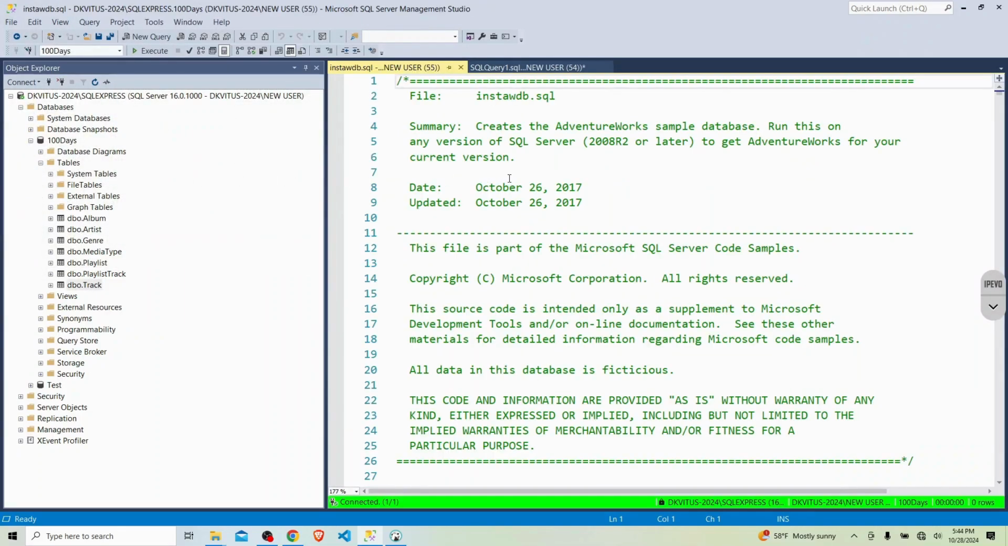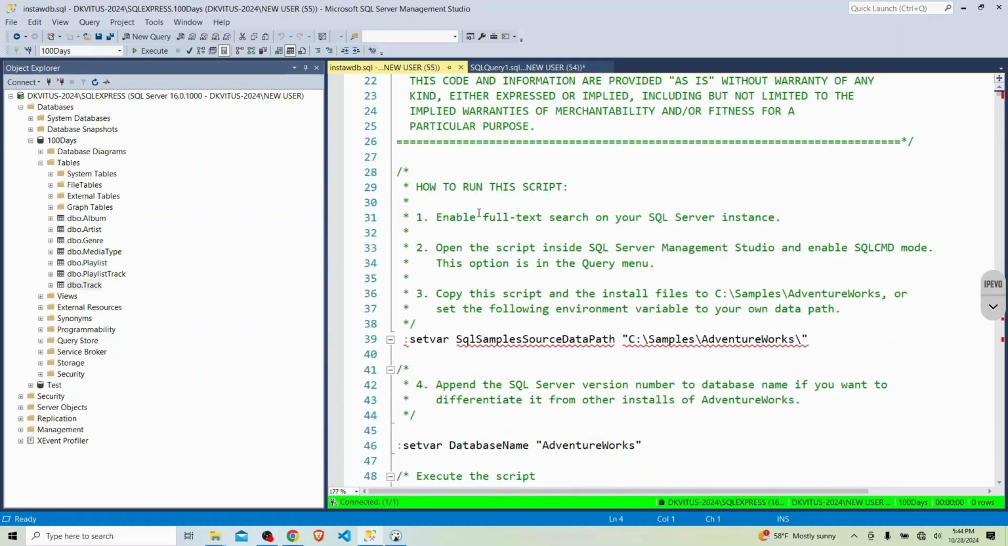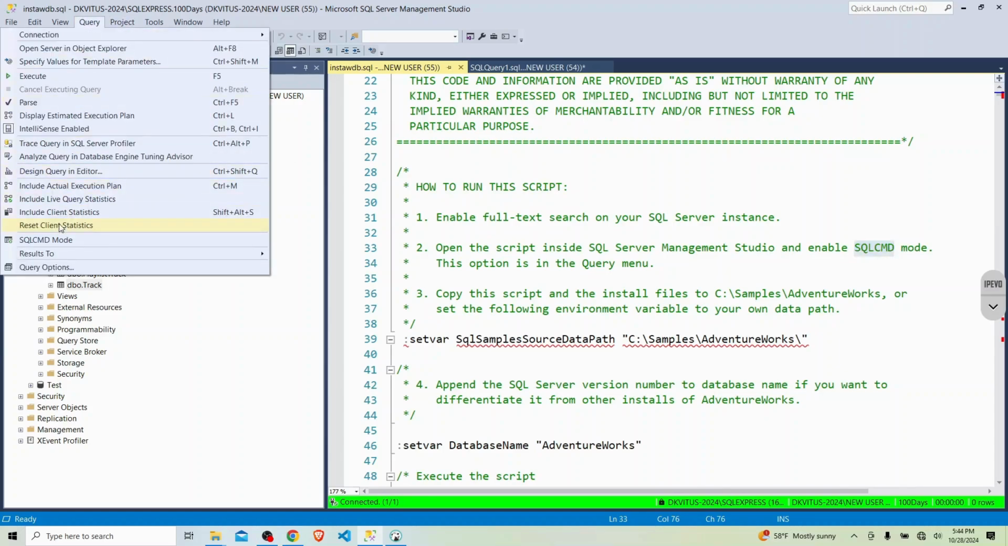Once we open it, it gives us some good instructions, tells us what it does, what it can be used for, the dates, and so on and so forth. All that information, once we follow all these steps to run the script, enabling full text search, making sure that SQL command mode is enabled as well. You have to go to the query option here, and here's the SQL command mode. Right now it's disabled.